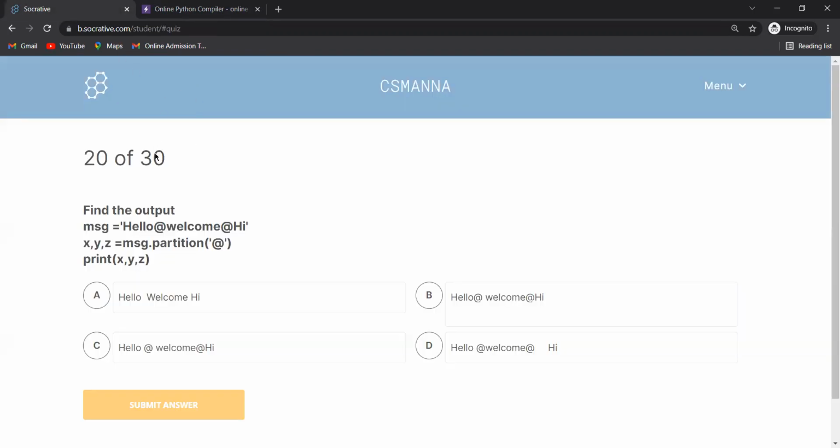So based on this understanding, you can see what it is returning: first hello, then at the rate, and welcome at the rate hi together. So for the others, at the rate is not here, and together is not there, so C is the correct answer. In C it's hello, one at the rate and the remaining string. So C is the correct answer.